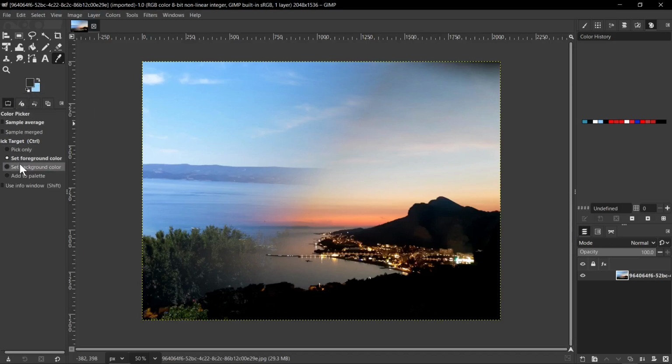If you would like to set the background color, you need to select this option. And for example, I will click somewhere here and it has been successfully changed too. And the last option is add to palette. I click on it. And if you click somewhere here, it will be added to your palette.